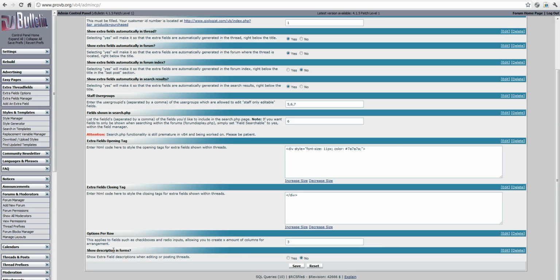And then show description and forms. When you make fields, for example, if you're making a field for price, the name of the field would be price, and then obviously in the description you could go ahead and enter the price for your product. So if you want the description to show in the form, you could set this to yes, and it'll show the description of the field right below the field title.